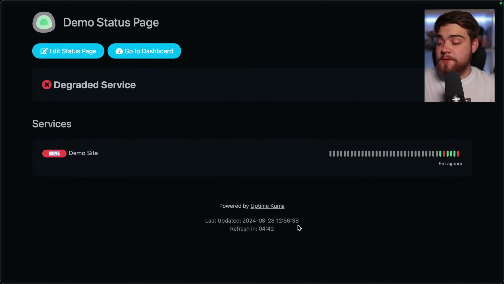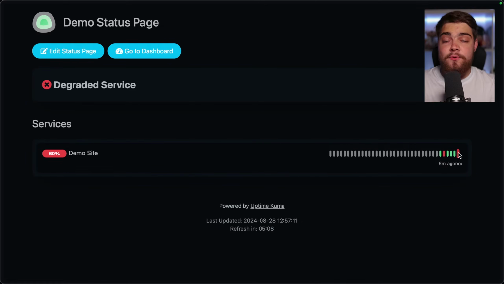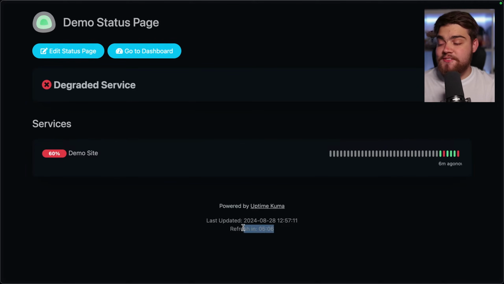Now it's worth noting with status pages that they only refresh every 5 minutes if you're on the page itself. You can go ahead and force this manually though by just refreshing the page, and it will go ahead and load in the newest information, and you see it starts that counter again from 5 minutes.